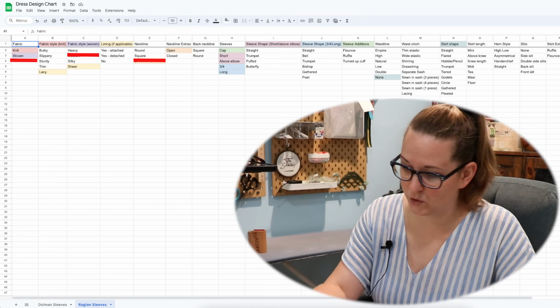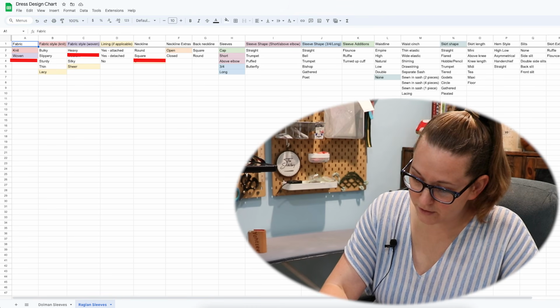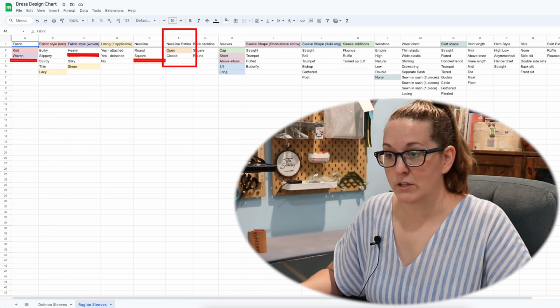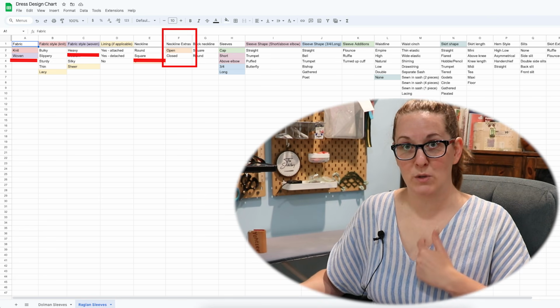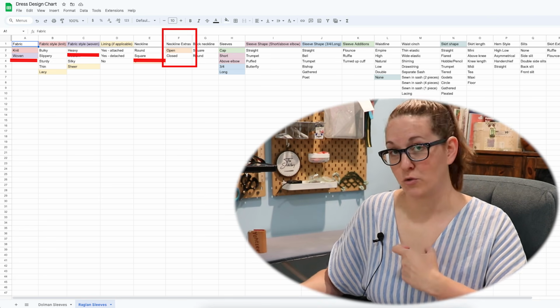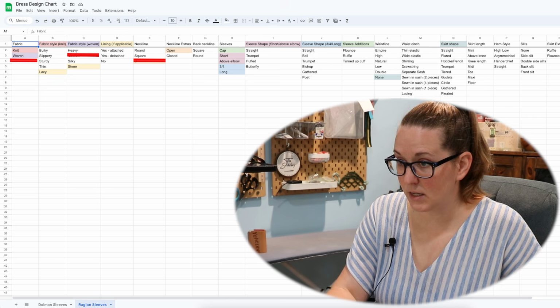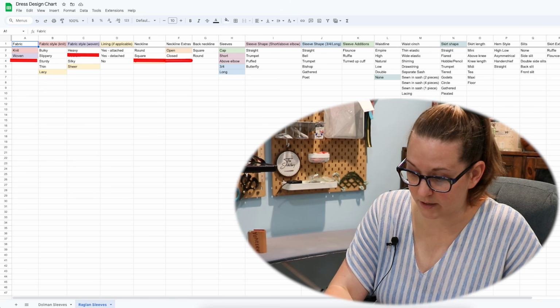2 is a square neckline. All right, y'all, these dresses are going to have way too many similarities. Neckline extras, open or closed. That just means whether you put a slit with a drawstring in it or just elastic all the way across. 2 is a closed neckline.